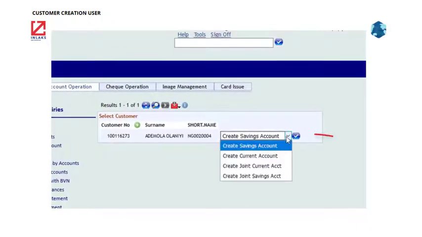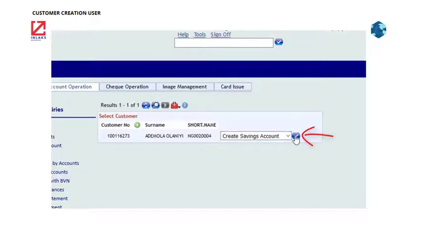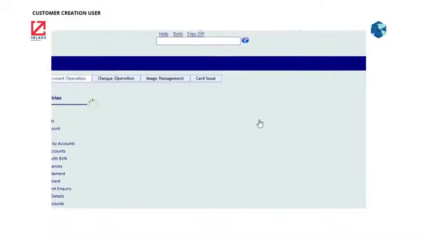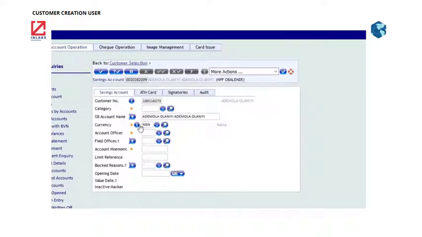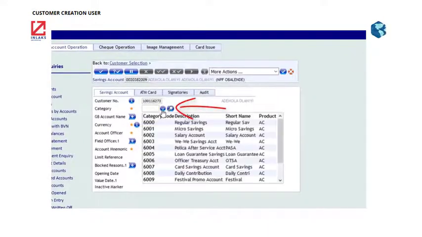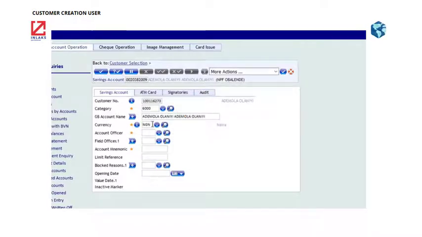Step 6. Select Create Savings Account from the drop-down. Step 7. In the Category field, click the drop-down button and select a category code respectively. Step 8. Click the drop-down button at the Currency field to select currency. Step 9. Drop down and pick the account officer code.